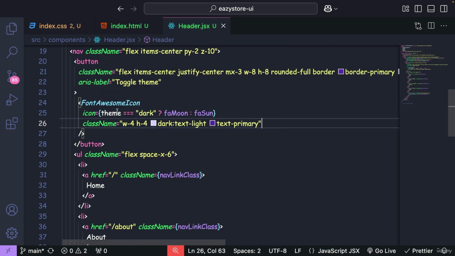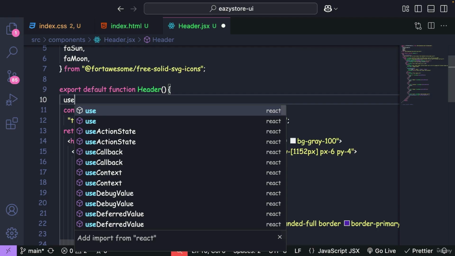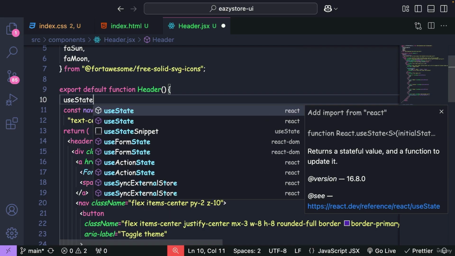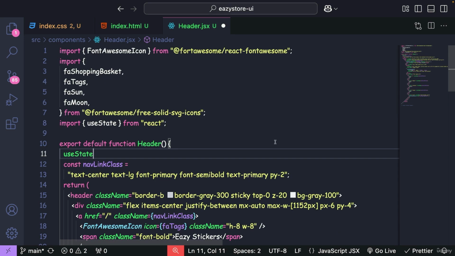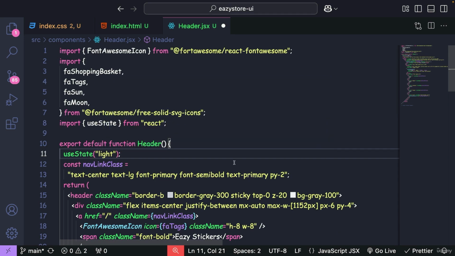Before we try to start our application, we need to make sure we are defining a variable inside our header component with the name theme. Let me go to the top. Here, I can create a variable with the help of useState. Let me import this, followed by the default value I'm going to mention as light, because by default, I want the light theme to be applied inside my website.